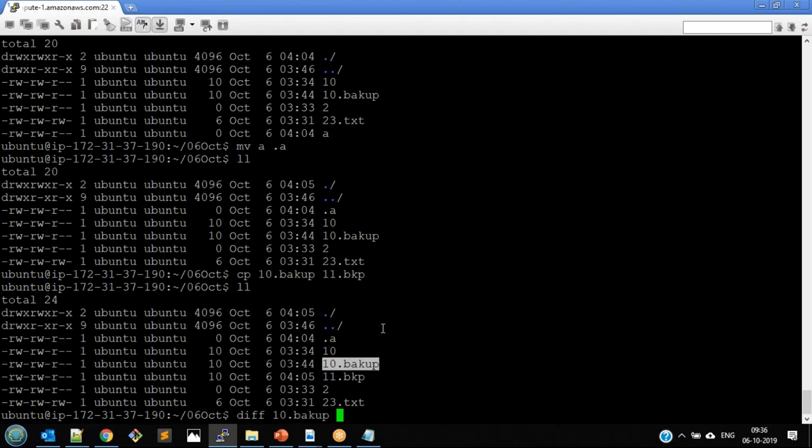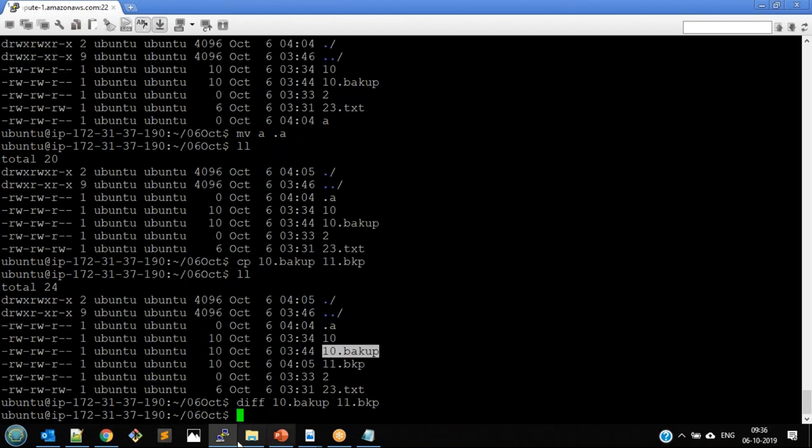Just run the diff command. It will not return anything. If there is a change, it will show me. Suppose I make a modification, suppose vim 11.bkp.